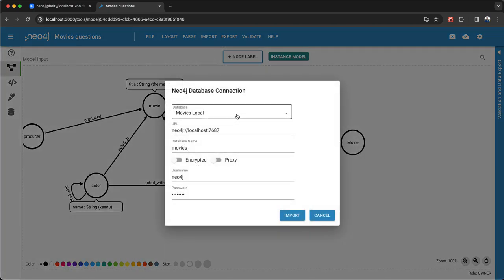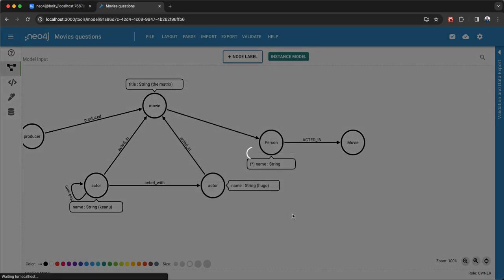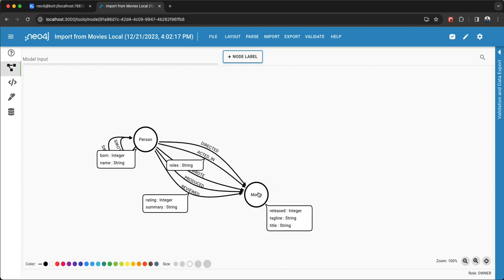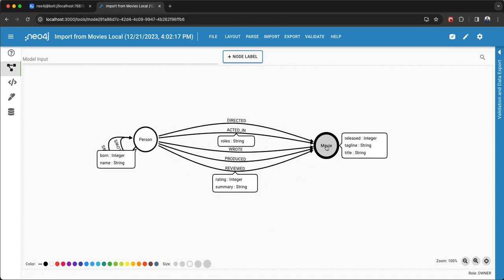This pops up a dialog. This drop down here is going to list any database cards that you've already defined. In this case, there's only one, and it's selected. Everything's populated. When I click import, it goes out to the database and pulls in this information. So this is what is actually loaded in the database.